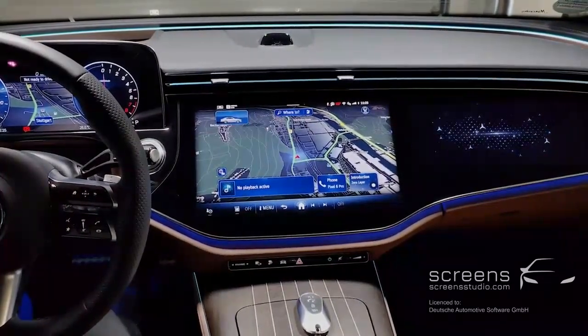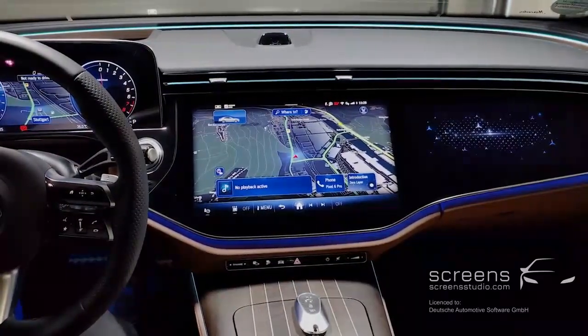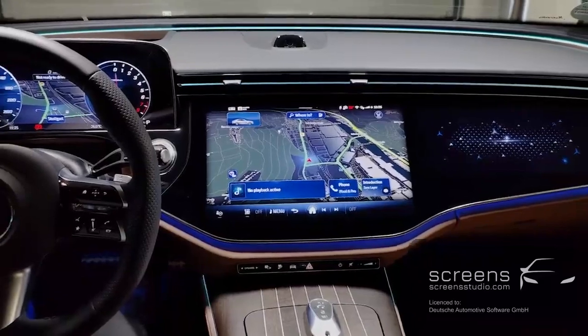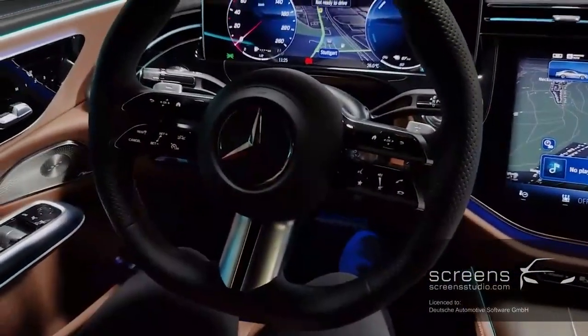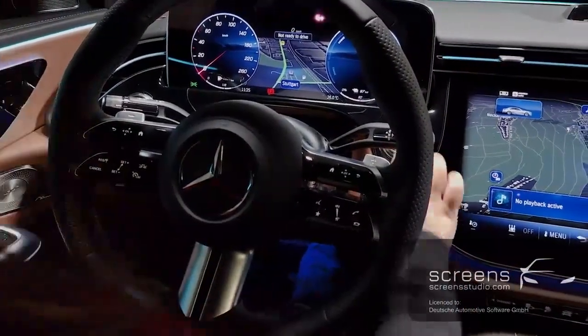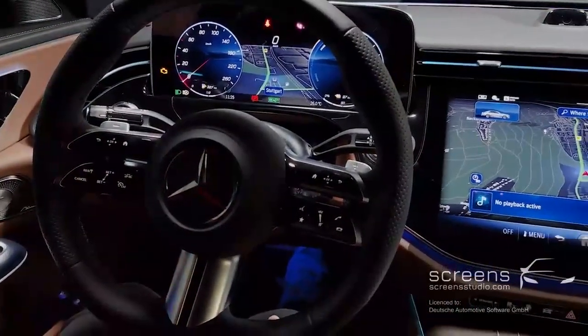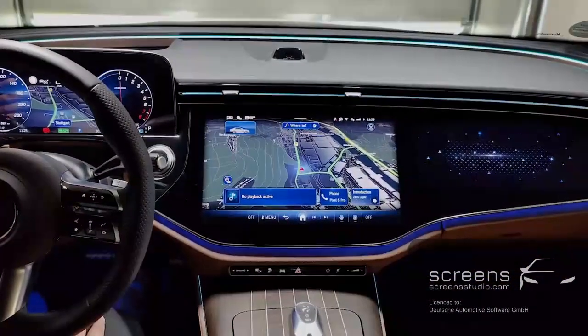Our first stop is going to be the steering wheel. So let's move over. Push the Start Engine button once again. Make sure to look at the passenger display.